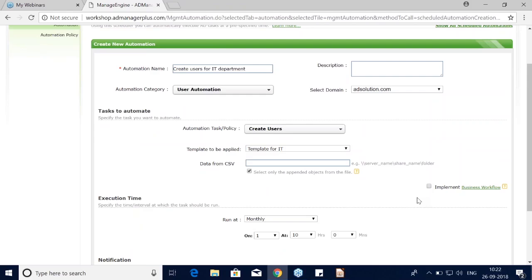And if you're concerned about leaving the user creation part to an application, that is, you want to review the request that has been raised by the tool for user creation and then approve it so that the users get created in Active Directory, then you can enable this particular option. You have an option called implement business workflows. So you can go ahead and check this.